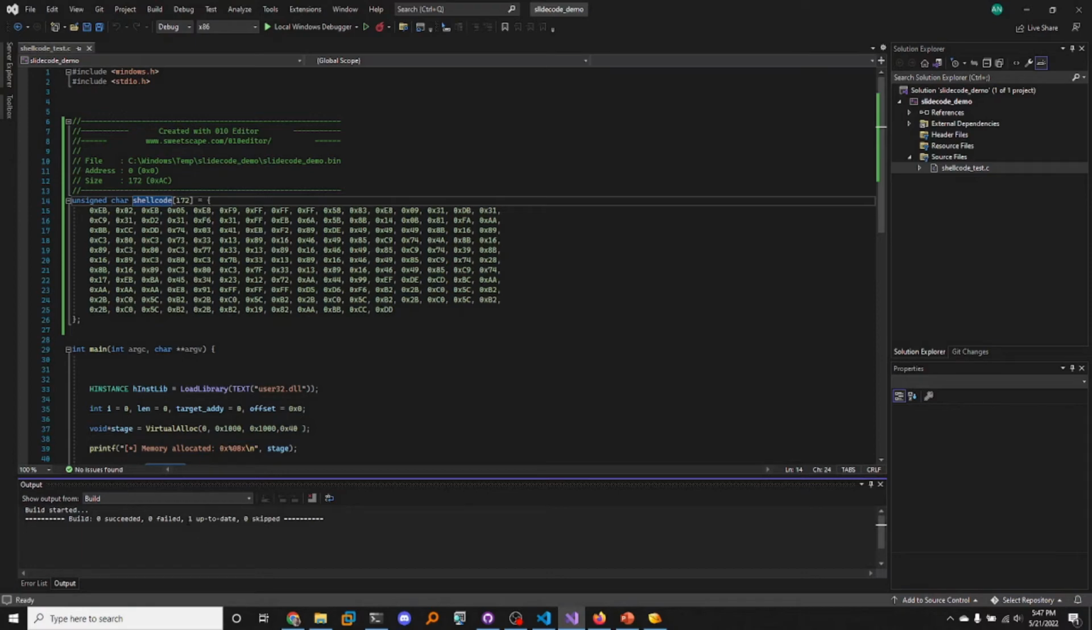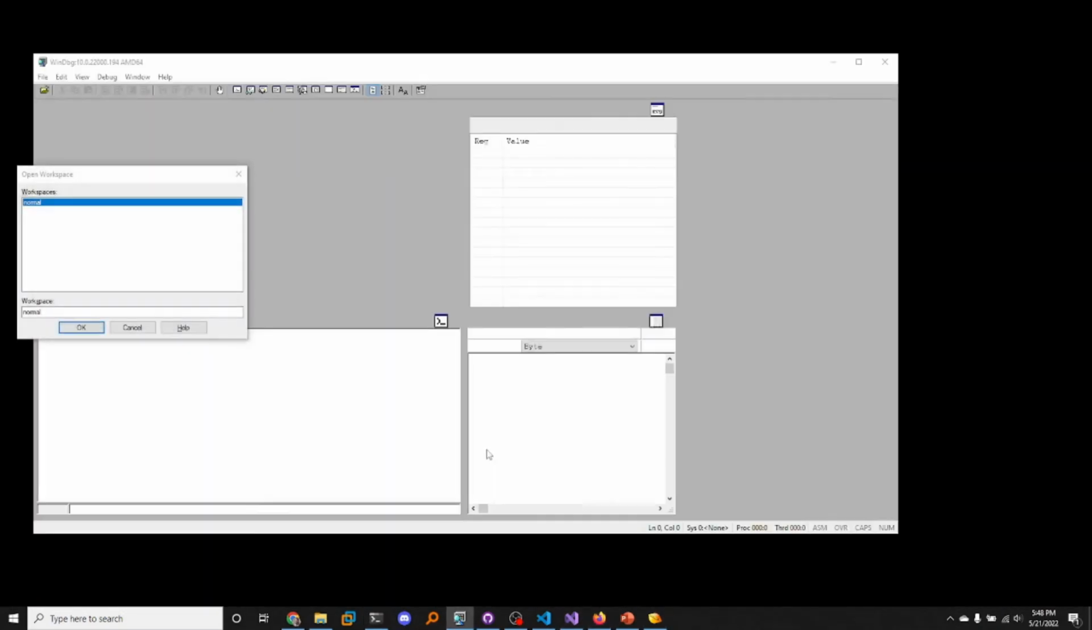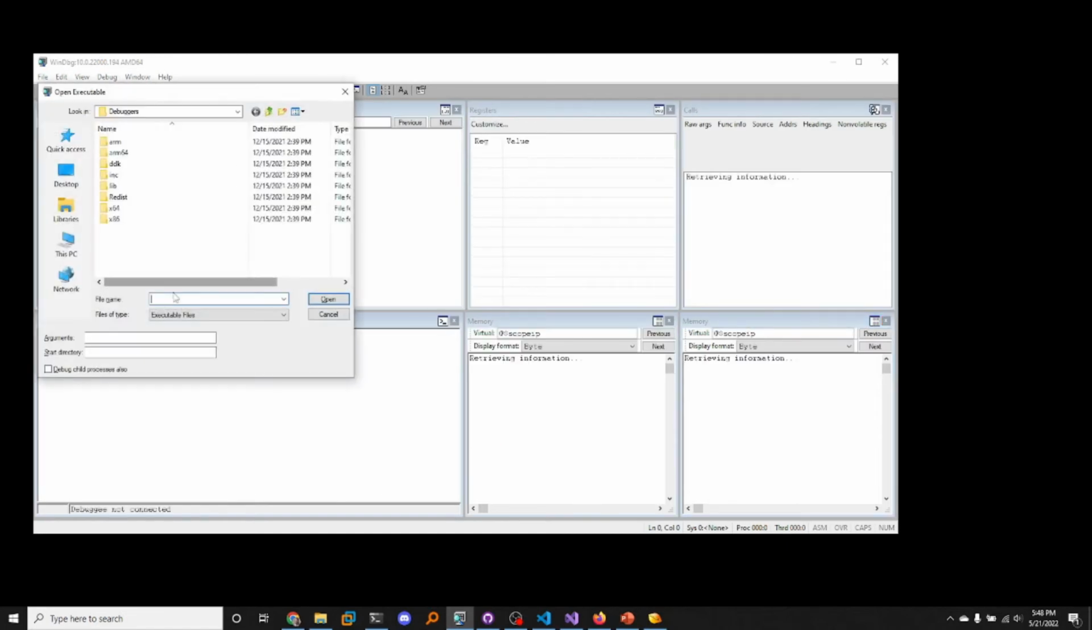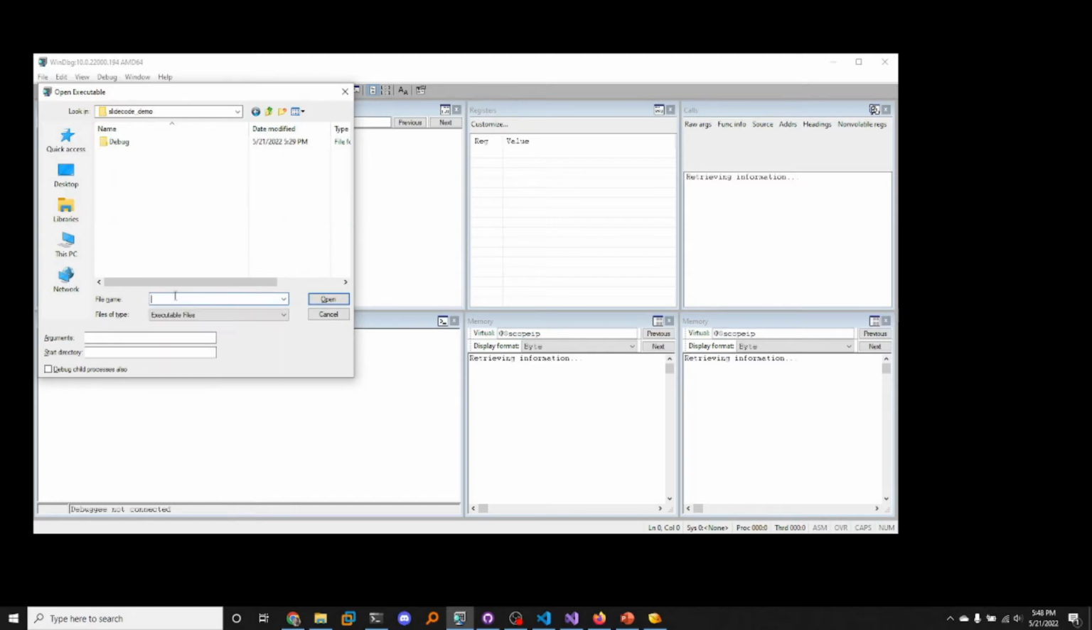We have our build that was completed. During testing I had tried this, so it says 1 up to date rather than 1 succeeded, but we know it worked. Now we're going to use WinDbg to open it up and follow some execution. We're going into our Slidecode demo project, and we're going to open up the demo executable that we created.